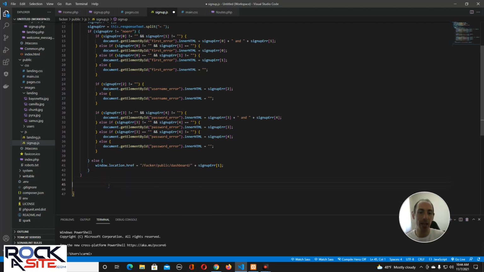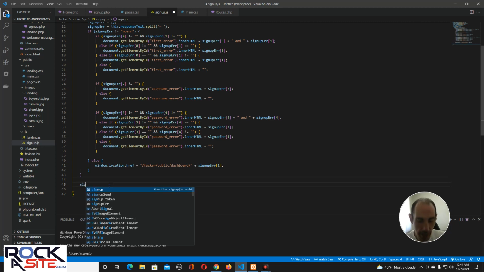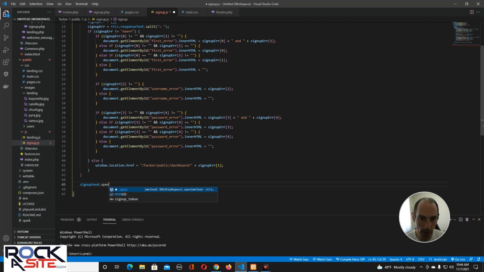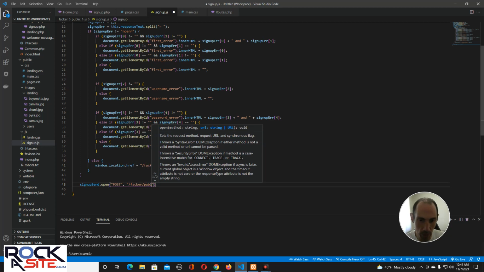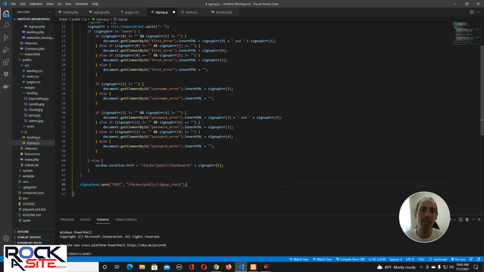We have to now tell JavaScript what to do with this HTTP request. We have to send it. .send, actually it's .open first. And the first thing we're going to do is say the method, which is post, and we're going to give it the page that we're sending it to, which is public, and I think it's signup_check. So that's the URL code. That's what we do first.